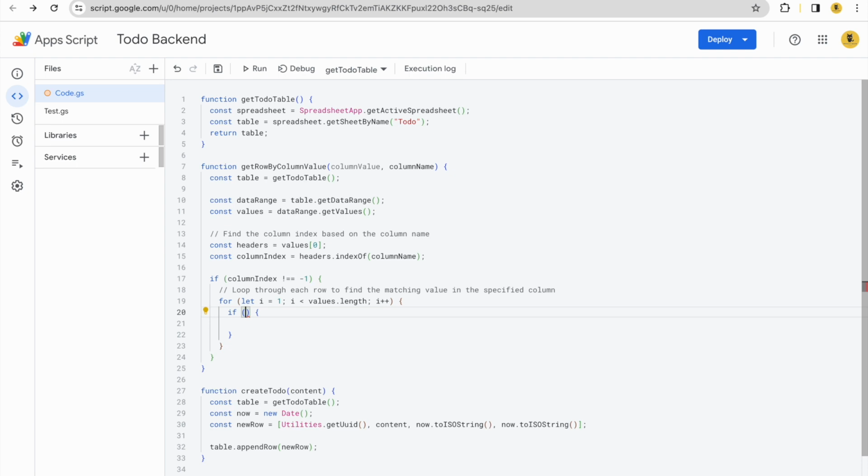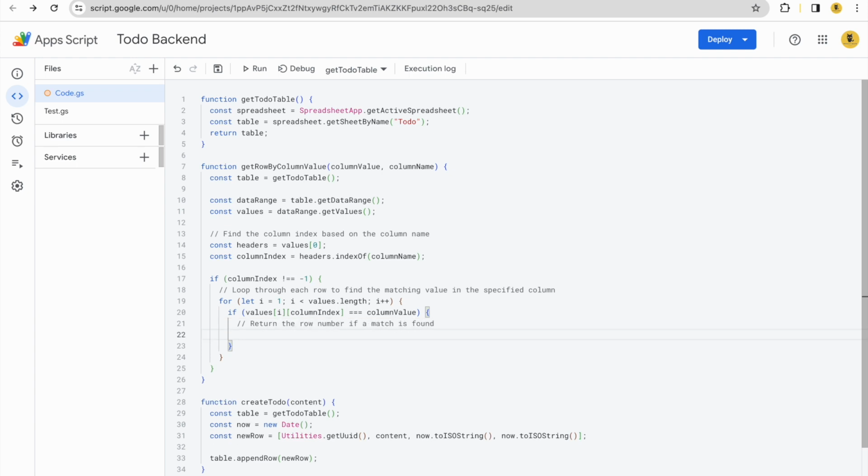Now, inside the loop, we need to check whether this column in this row matches the given value. If it matches, we need to return the row number. So we're going to return i plus 1. Why do we need to plus 1? We are adding 1 to account for 0-based indexing in arrays and 1-based indexing in Google Sheets. So that's the reason for it.